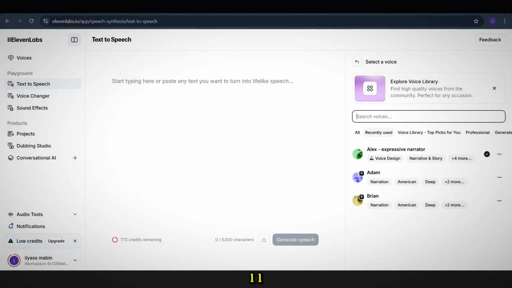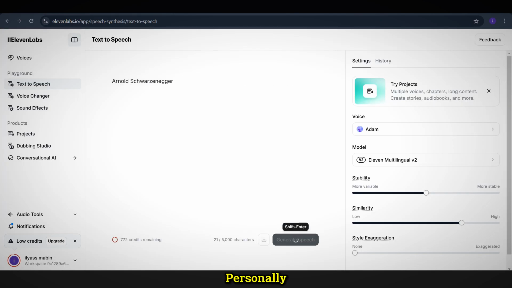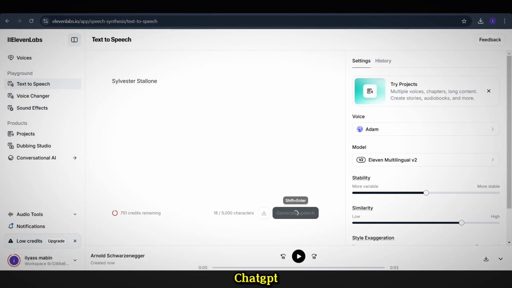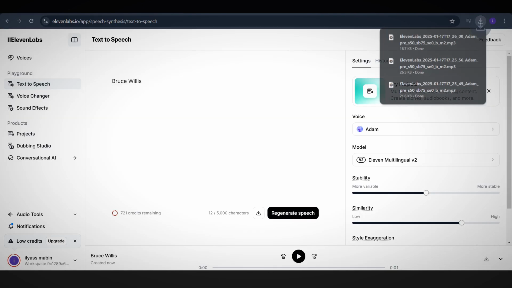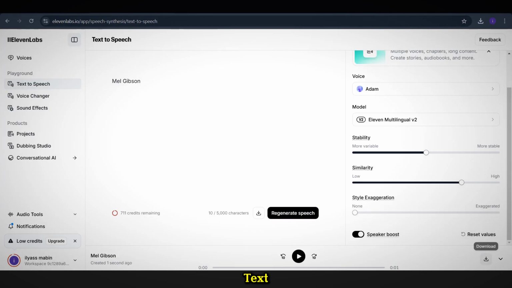Next, go to 11 Labs and select the voice you want to use for your voiceover. Personally, I like using Adam's voice. Then, return to ChatGPT and copy each actor's name along with the details you generated earlier to create a voiceover script. Use 11 Labs to generate and download the voiceovers for all your text.